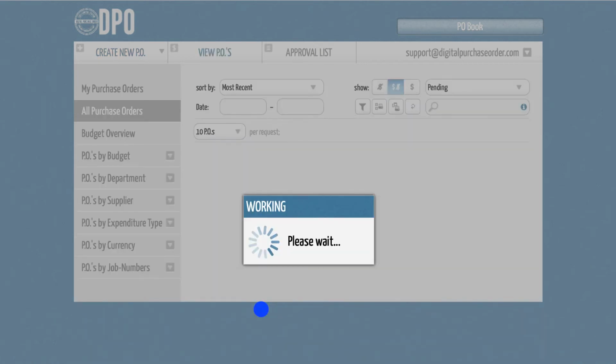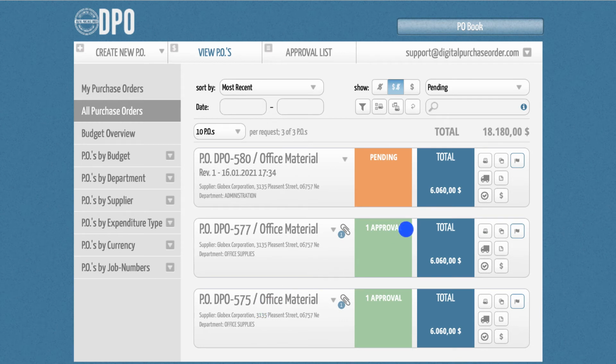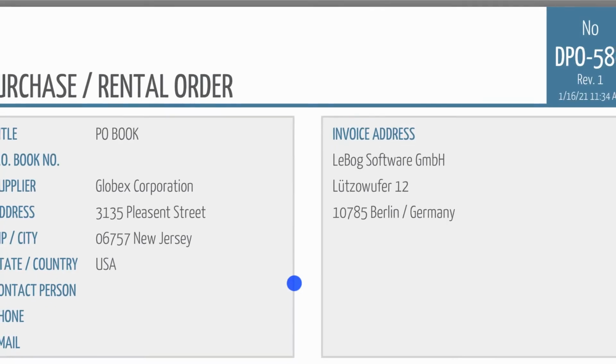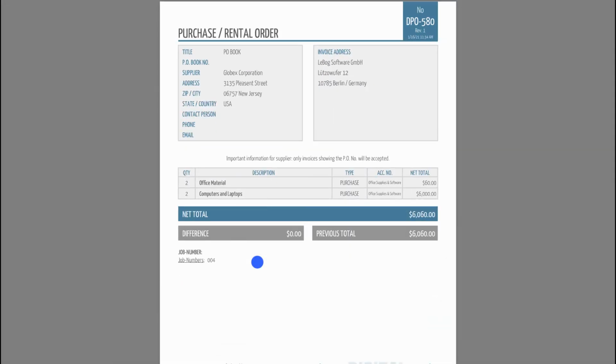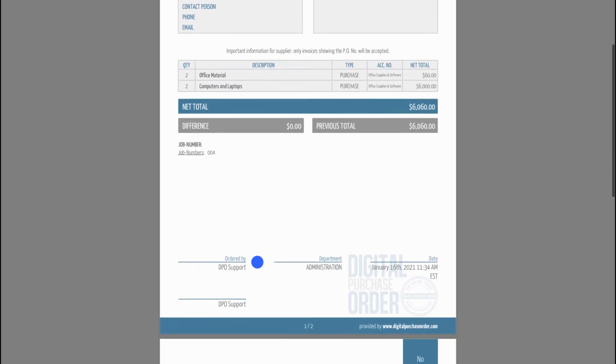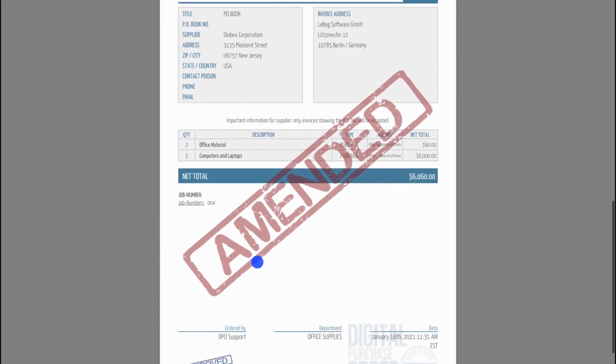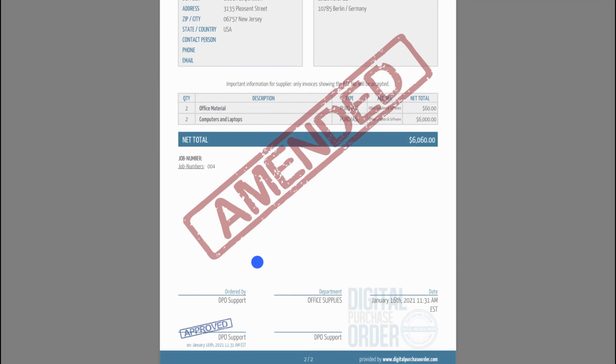Some purchase orders may need to be amended many times. If this happens, it is easy to see an overview of all the changes. Just click on the PDF button on your revised purchase order. The system will automatically merge the most recent revision and all previous versions into one document. That way, you will have the complete history of the purchase order summarized in one file.